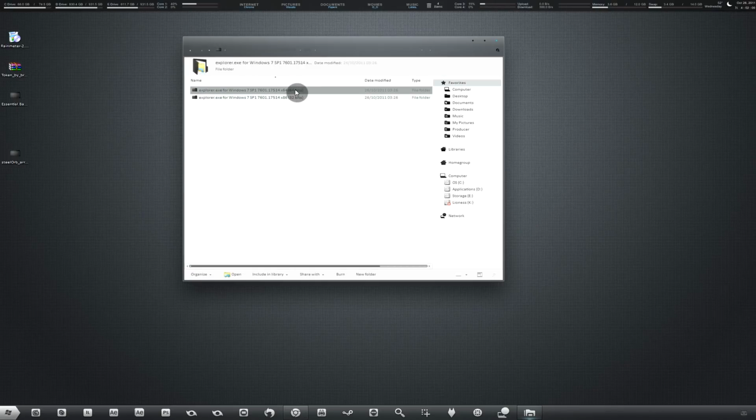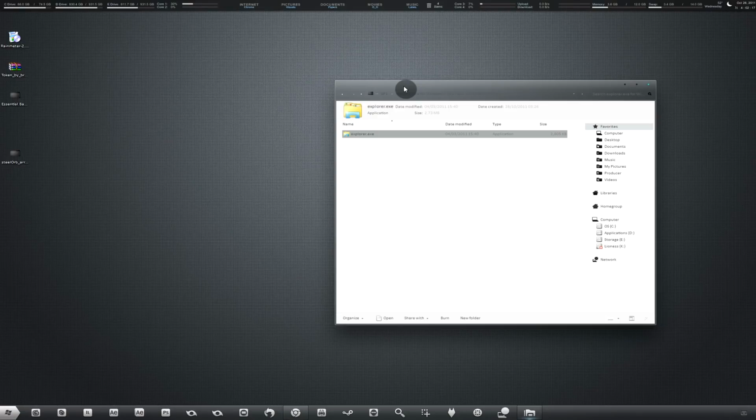So I'm going to use x64, of course. So explorer.exe here. Inside here, you'll see explorer.exe. And we want to replace this with the existing one. Now, this can be actually pretty tricky. Some users this will work, some users it won't. If it doesn't, I encourage you to go Google it.